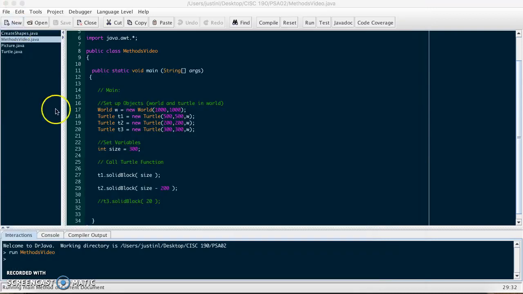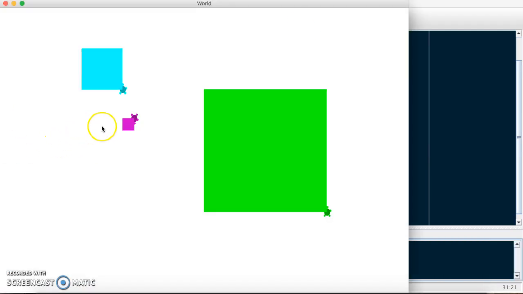So what we can also do is we don't have to use size. We can just put an integer straight in there, so like 20, or we can change it to 300. But let's try 29. See how it works. And so there's our one that's even smaller than the other ones.